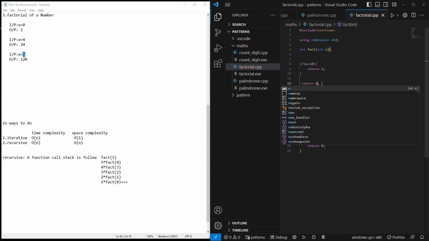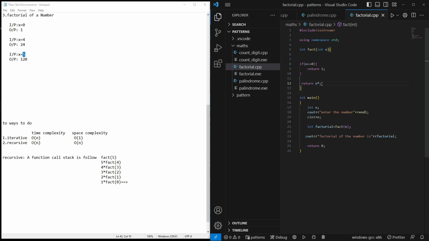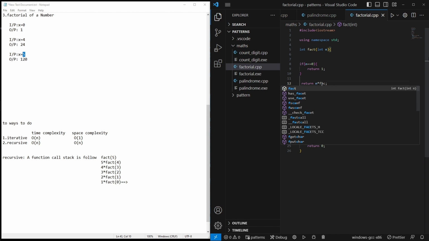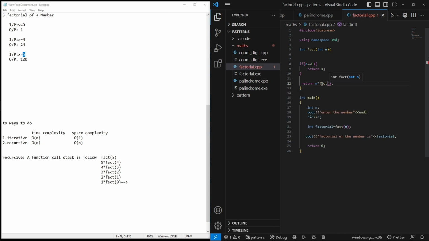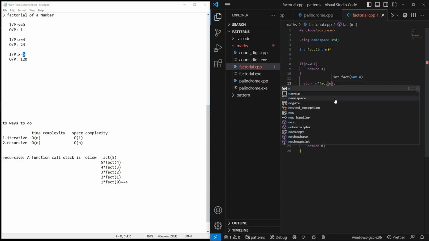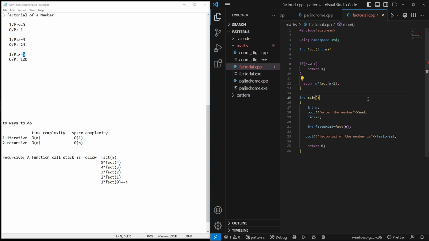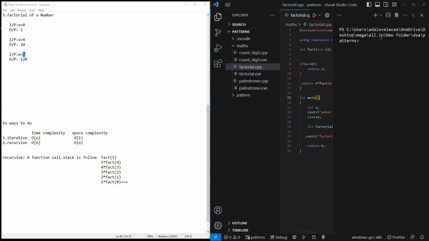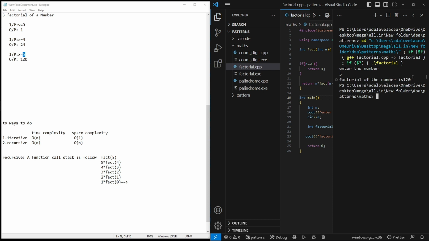what we need to do recursively is n into fact, the function name is fact, of n minus 1. So this is a recursive solution. Let's run it. Let's enter the value 5. So here we got our desired output.